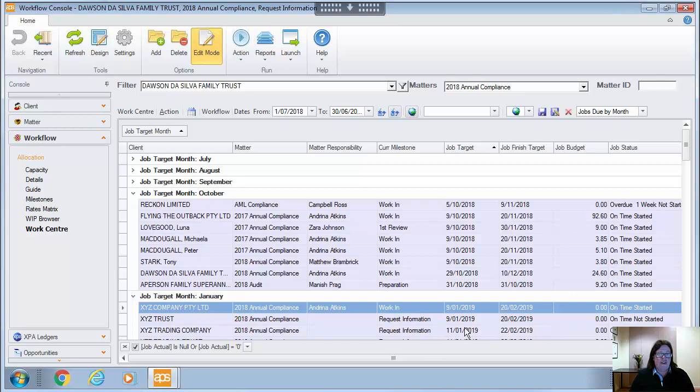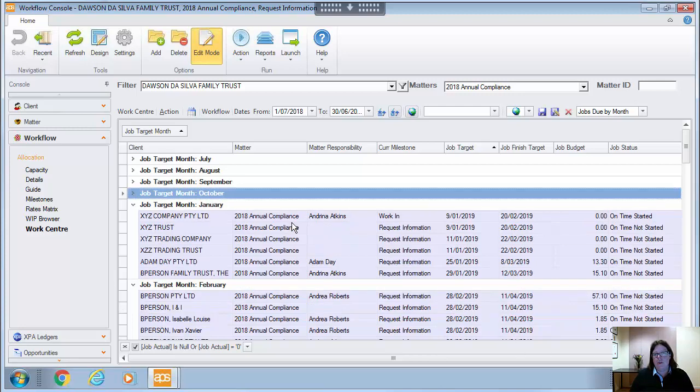So getting a handle of what's coming and what's going in the future is easier with the Work Centre. It's a collated aggregation real-time reporting tool.